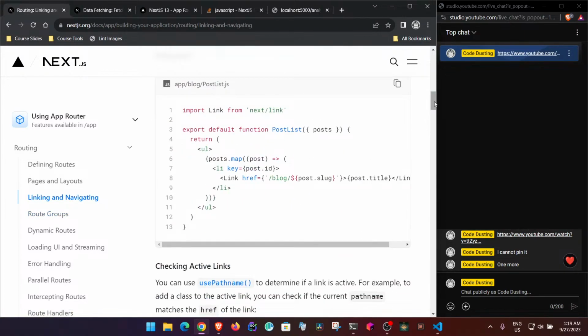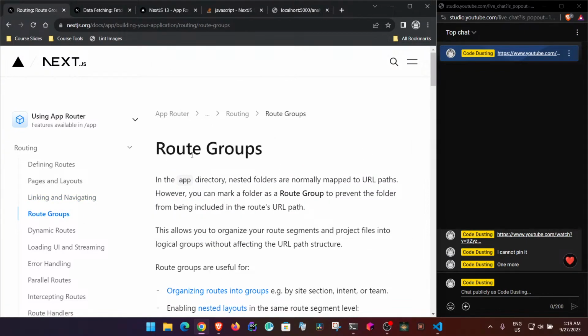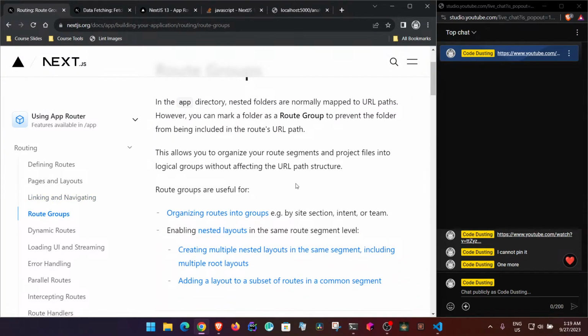Now let's go to route groups. I think this is done and dusted. Yes, now we go to route groups. In the app directory, nested folders are normally mapped to URL paths. However, you can mark a folder as a route group to prevent the folder from being included in the route's URL path. This allows you to organize your route segments and project files into logical groups without affecting the URL path structure.